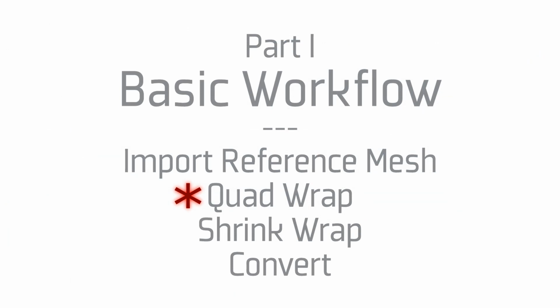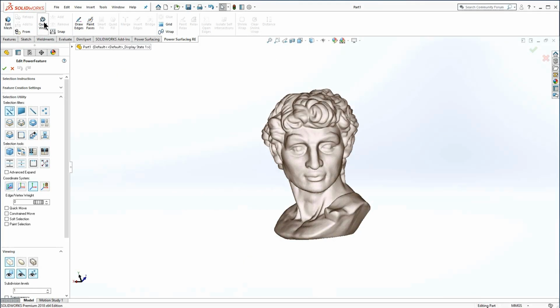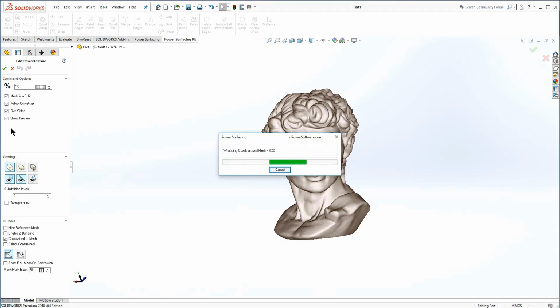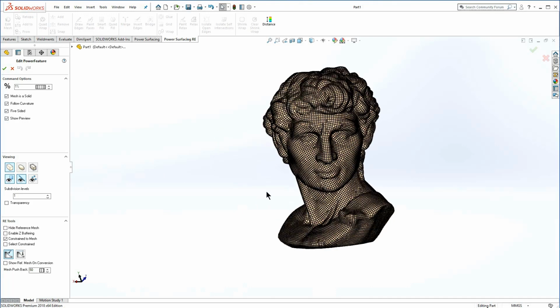With the introduction of Quad Wrap, Power Surfacing RE now provides an automated solution for retopologizing your scanned mesh. The first step is to choose a face size that will define the shape of the mesh's important features. Select Preview to see the results. Size is a percentage of the object's bounding box.